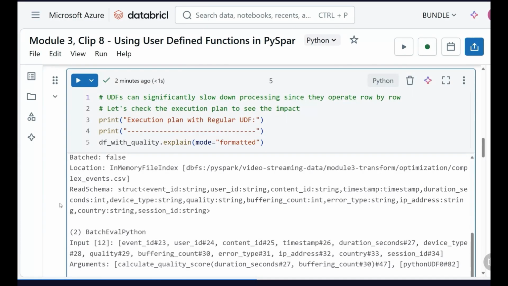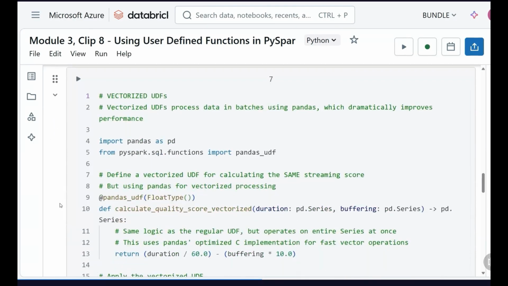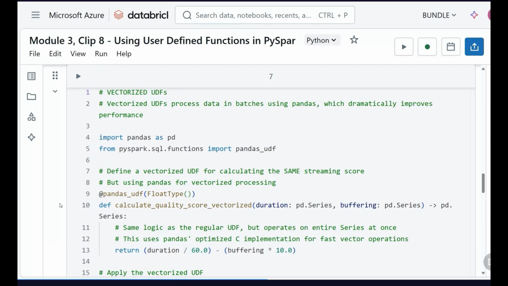In the next cell, I have a vectorized UDF option here, and I'm going to be running the same logic as I used with the previous UDF, but instead of one value in each row at a time, this vectorized UDF is operating on the entire series at once. So let's go ahead and run this. And in the next cell, we'll also use the explain function to get more details on how this worked.